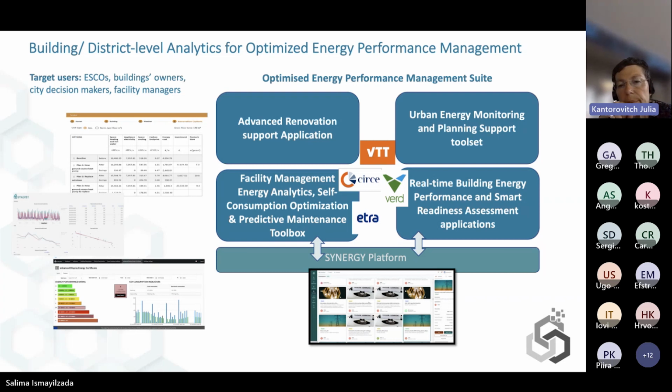And then the last one, but not least, the application which supports the real-time building energy performance assessment and smart readiness assessment of the building. And the same as in the previous applications, this application also uses extensively the data from the Synergy platform and also some baseline analytics and workflows developed in Synergy.